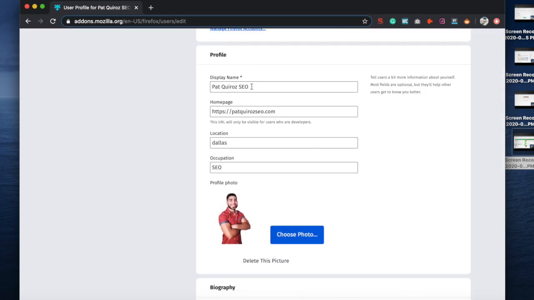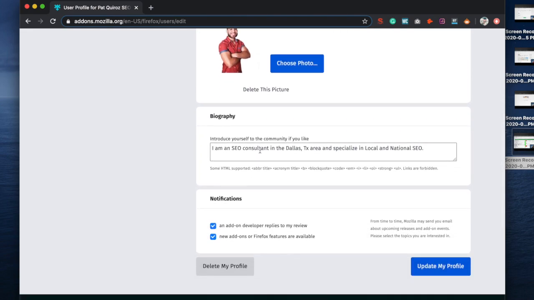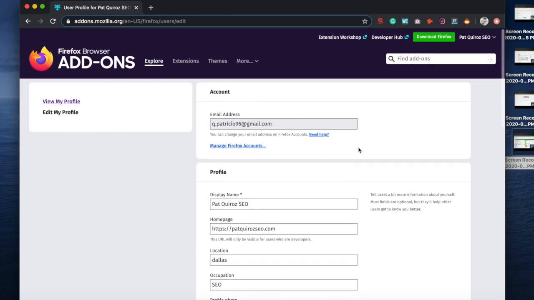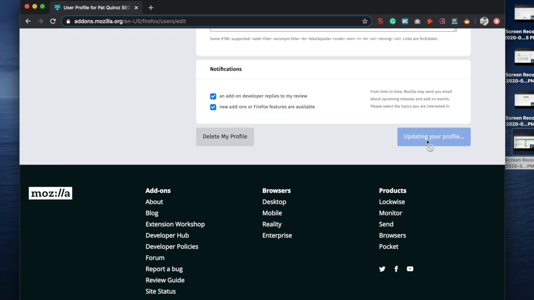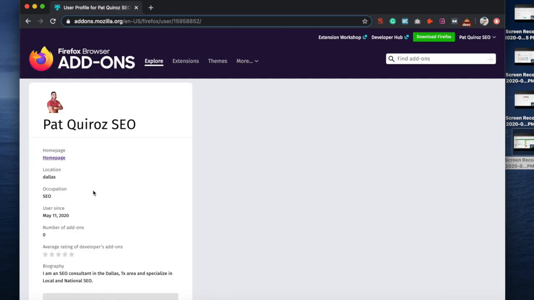So just go ahead and fill out your information, your homepage, location, occupation, put a nice little photo, you know what I'm saying, and then just a quick introduction to make your profile look, you know, as natural as possible. And once you do that, just click update my profile, and then to see our do follow backlink, you can see it on the left hand side where it says home page.